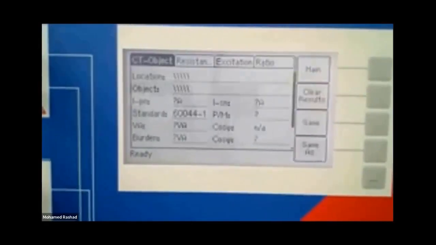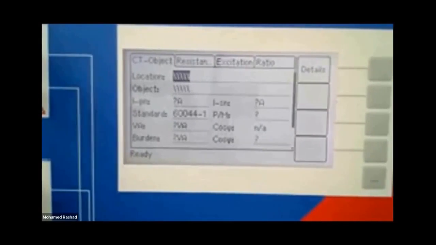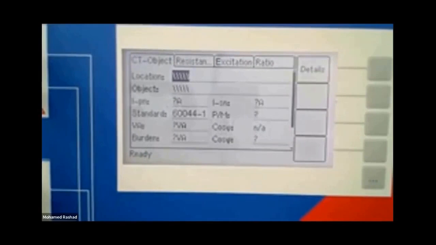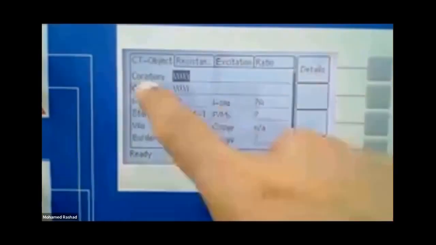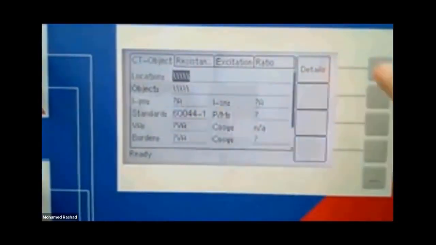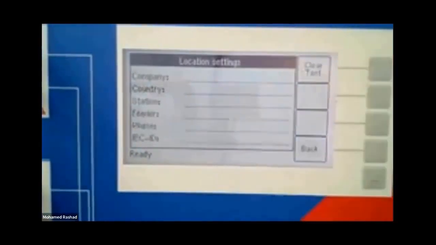The first thing is to go here to the location. The location here tells you to write anything you want so that when I come to look at the report at the beginning and the end, I will know. For example, here I can write the location as any data I need. Did you notice here the word location, next to it there is something called details. If you press this button, here it is.